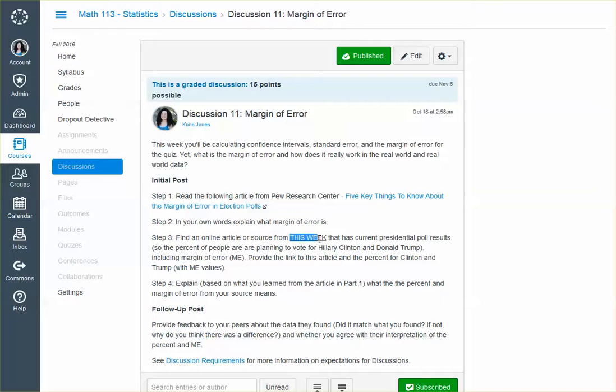That is important. It needs to be from this week, meaning the week that this is due. So it's due November 6th. So that means it needs to be done during that week before November 6th. That has current presidential poll results, the percent of people that are planning to vote for Hillary Clinton and Donald Trump, including margin of error. Provide the link to this article and the percent for Clinton and Trump with the margin of error values.